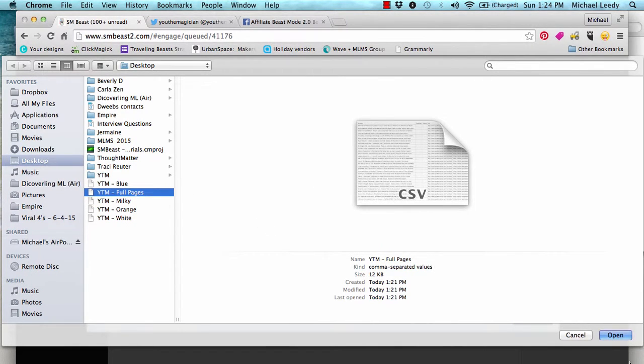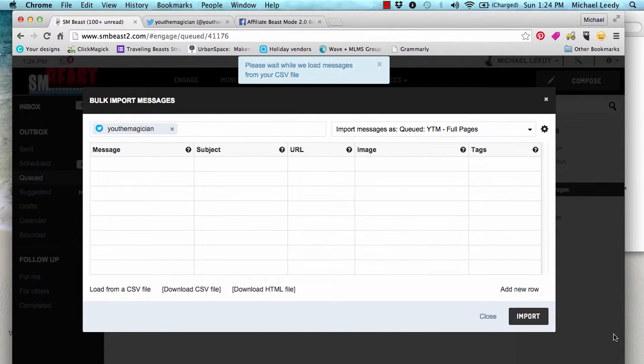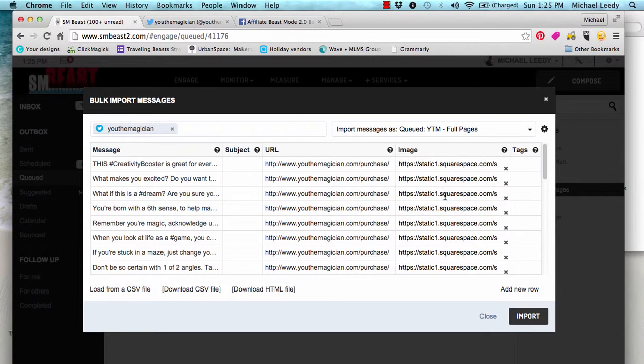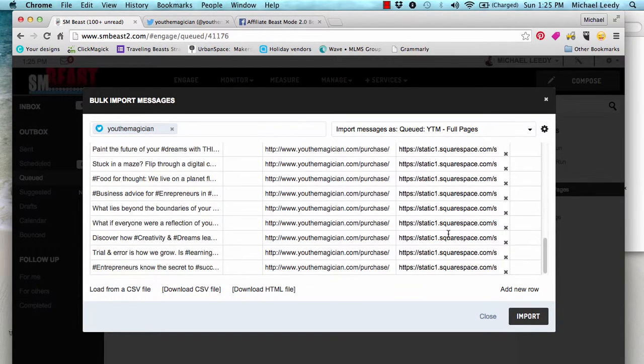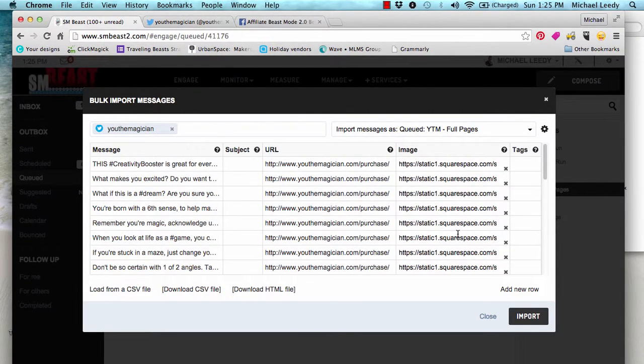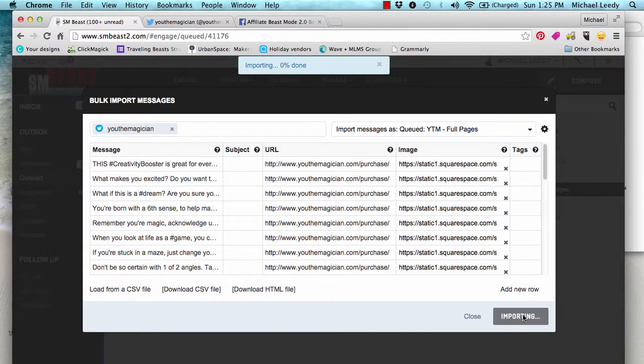We're doing full pages. I'm just going to select the file. Remember, we exported it, and it loads the messages. And now I've got all these messages to go in, right? So they're all loaded in, and that's it. Import. See, importing, 100% done.